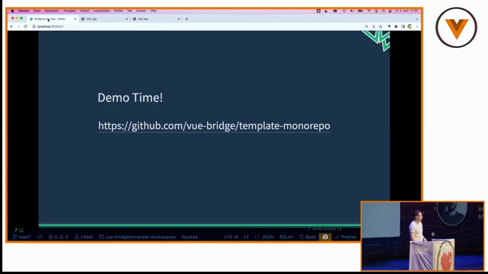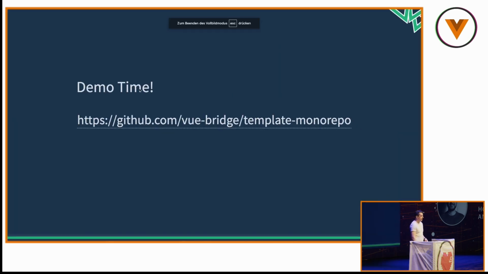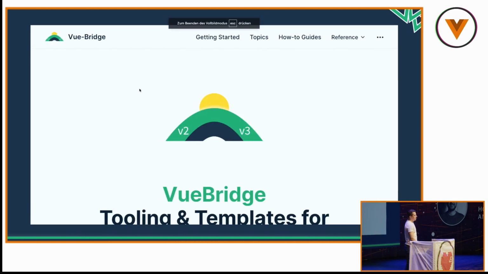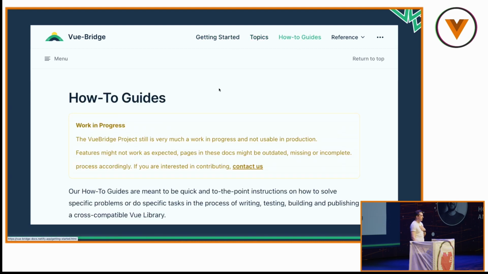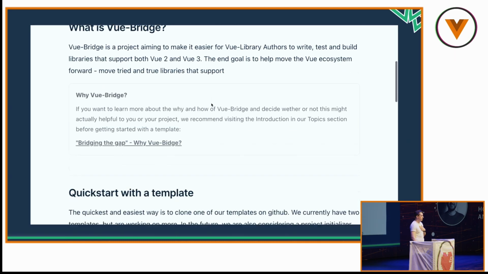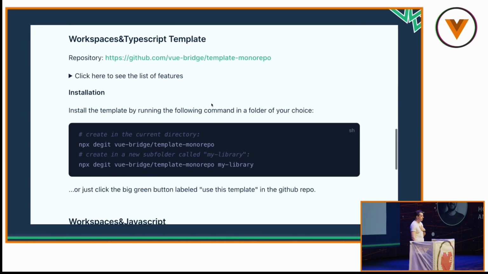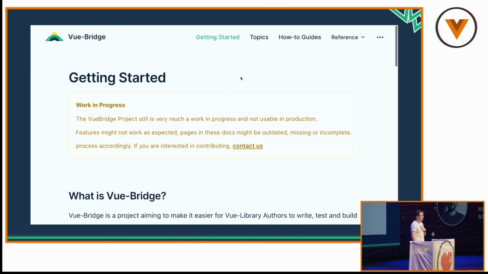Okay, so we have to get back to the talk. I also have a little bit of documentation up. The goal here is to actually, of course, get you started, so you can read about the template that I just showed you and install it.